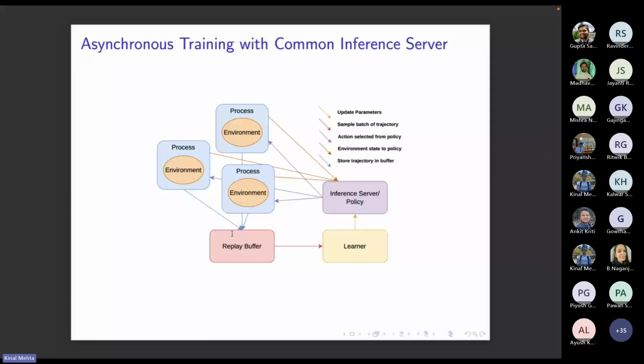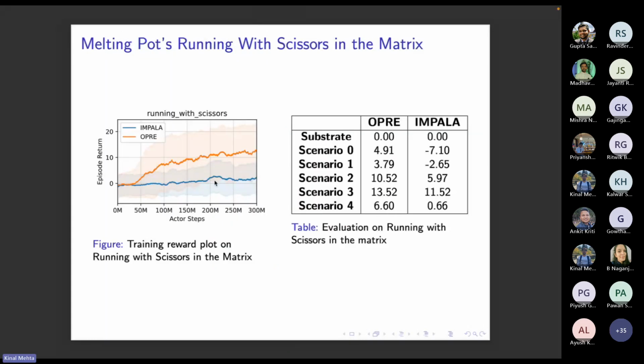So yeah, this is an architecture which helps with better utilization of GPU resources and overall increases the speed compared to the previous architecture. So these are the four architectures that we implement. And we test our implemented algorithms, that is options as responses and the standard actor critic baseline, on Melting Pot's running with scissors. So running with scissors is a rock, paper, scissors game basically in a matrix.